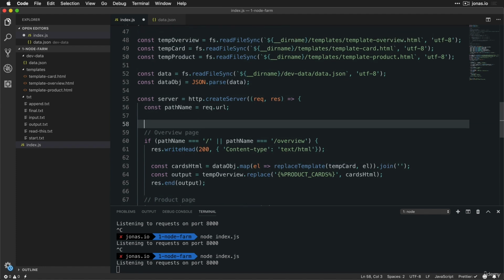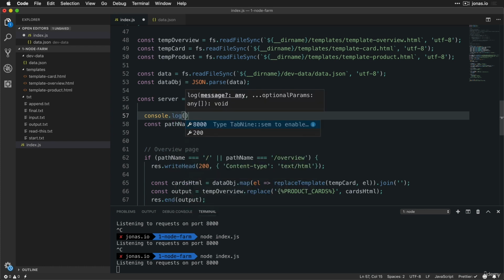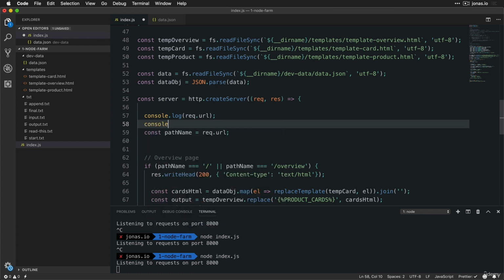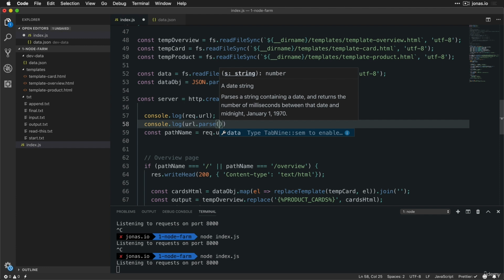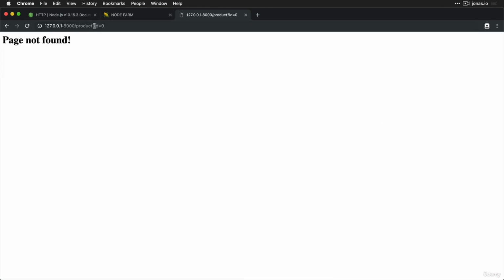Okay, so as a first step, let's actually once more log req.url to the console. And then another thing that I want to log is the result of using url.parse on this URL. So again, parse is to basically parse the variables out of the URL. So something like this. So what we want is id equals 0, right?